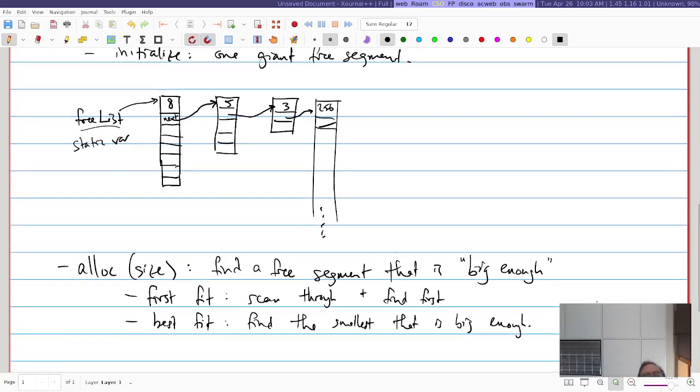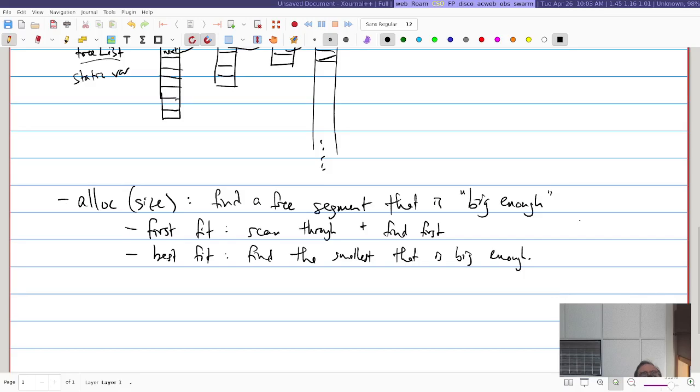Why would you do one or the other? I mean, the first fit is probably going to be a little faster because the best fit has to scan through the entire list of free segments every time to find the best one. The first one might be a little faster, but in general, doing the best fit means you're not going to have as many pieces of random sizes left over. You'll tend to generate much smaller pieces that are left over. And it doesn't matter which of these you do. You can do either one.